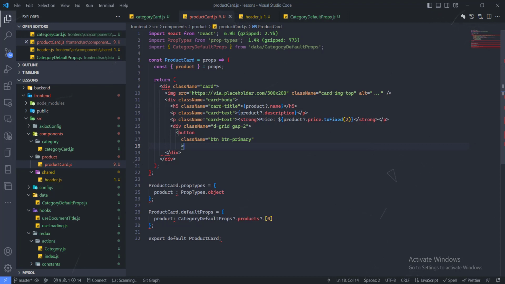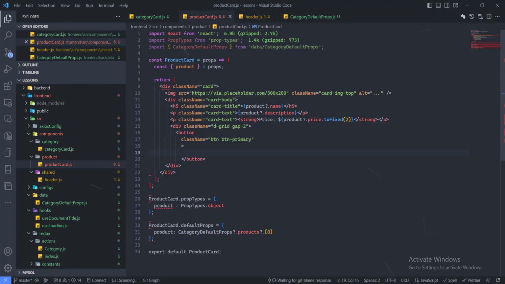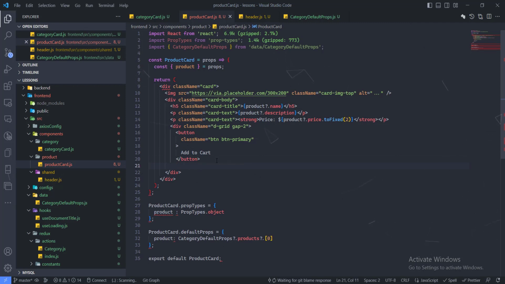So right here we're going to say add to cart. Okay, simple as that. And yeah, so we have a display of grid on our buttons, so let's just go ahead and do that. So this will be Link. Okay, so that is a link, and the link is actually going to be from React Router DOM.